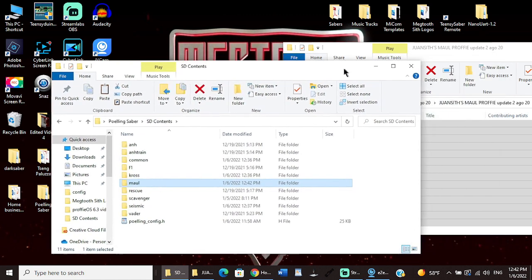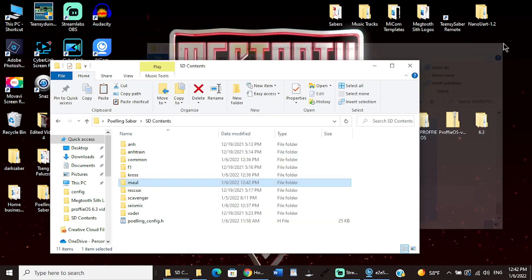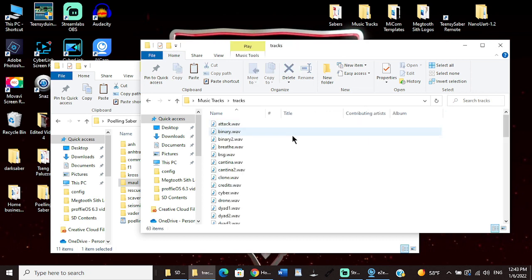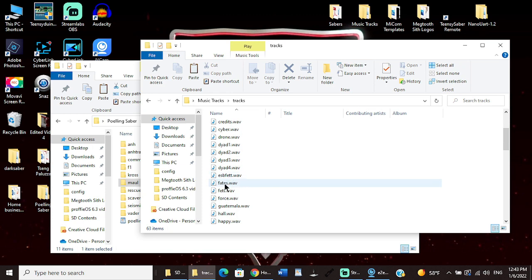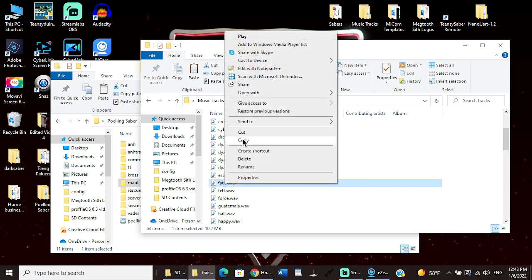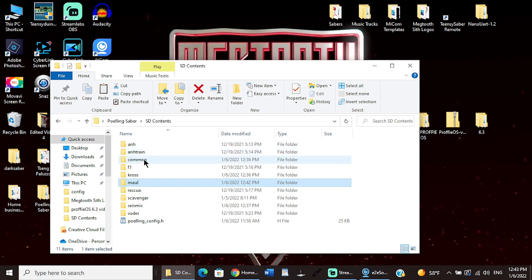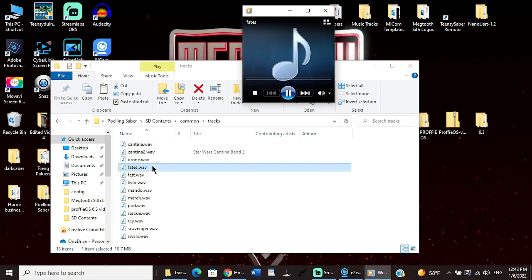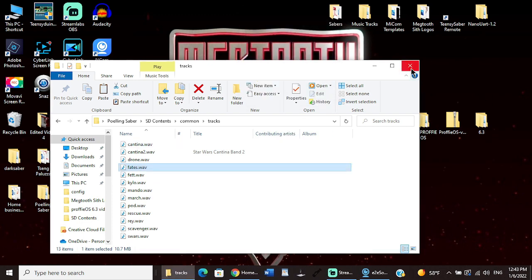Now I know Maul also is going to take Duel of the Fates waves, so what I'm going to do is I'm going to go grab Duel of the Fates wave, and I'm going to drag it onto our SD2. And I'm going to open my common folder, my tracks folder, and I'm going to glue in Fates. So now we have Duel of the Fates, which I'll play it briefly. So Duel of the Fates is now on there.